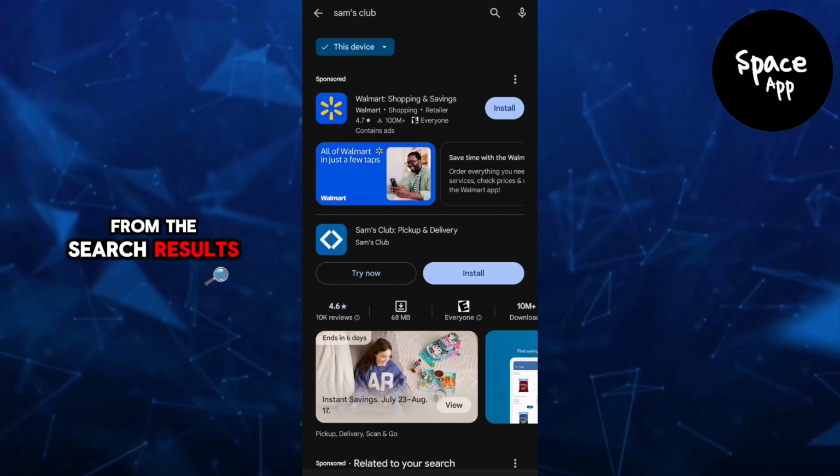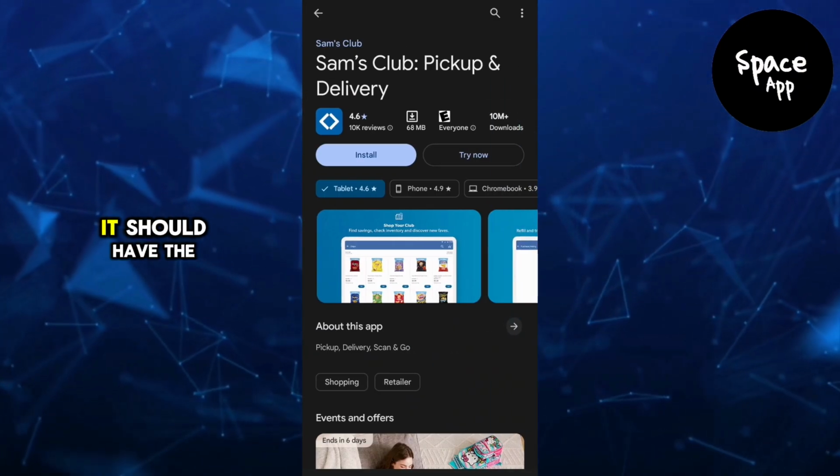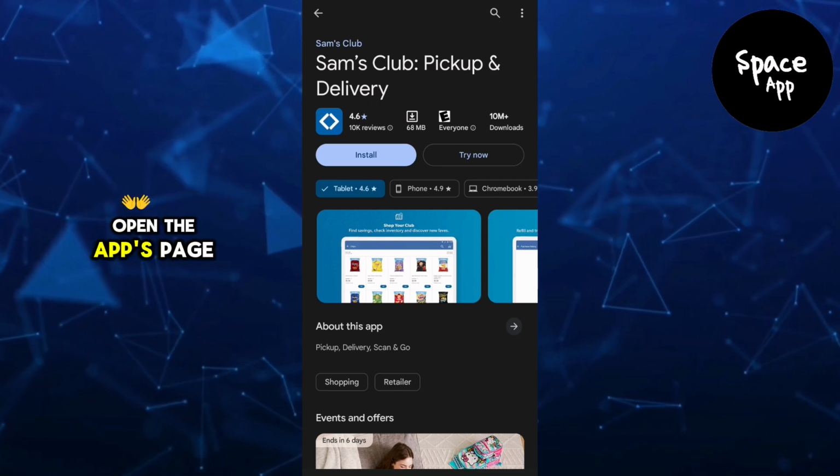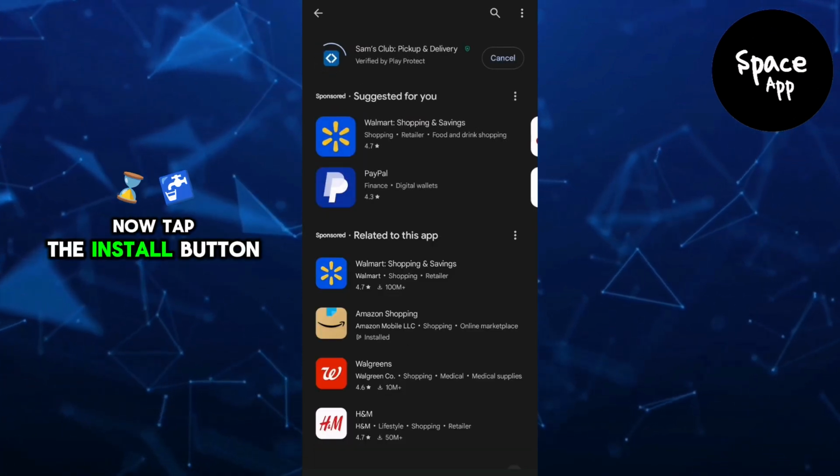From the search results, find the Sam's Club app. It should have the familiar Sam's Club logo. Tap on it to open the app's page. Now tap the Install button.